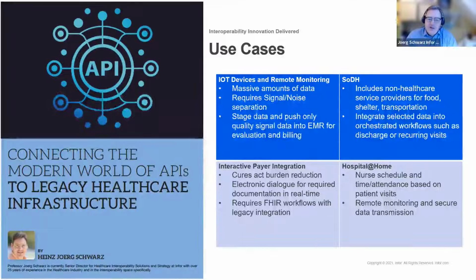A lot of these workflows you can support through application programming interfaces, which is a more modern style than a traditional HL7 v2. And then I also talked about the interactive payer integration, which is something that the Cures Act will mandate. And a lot of customers are asking us what that really means, and they are looking at this as a way to really get into FHIR and connect FHIR with the traditional architectures.